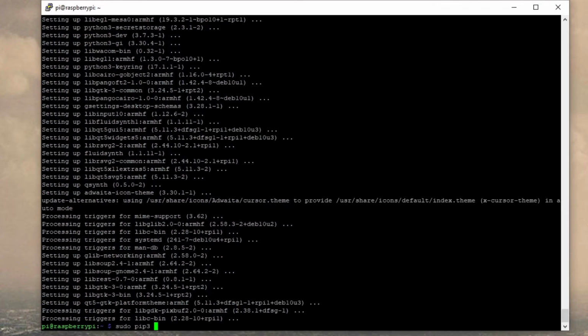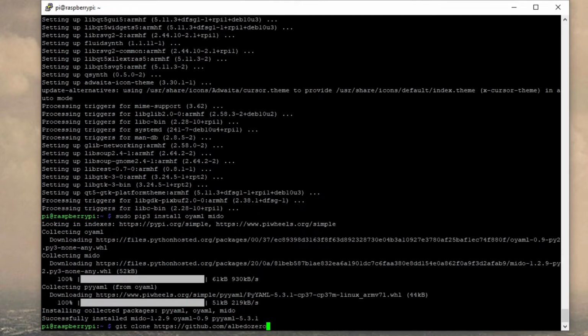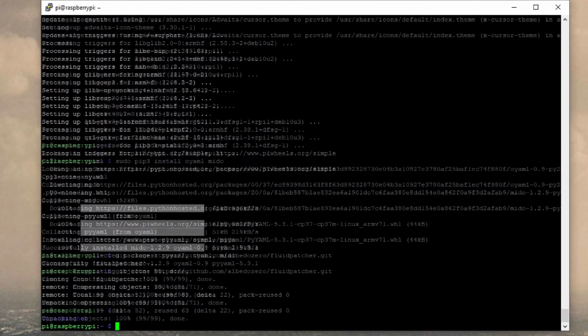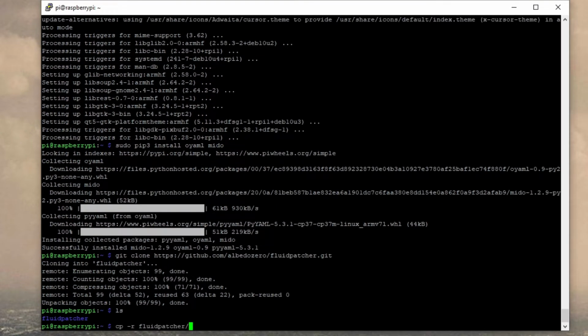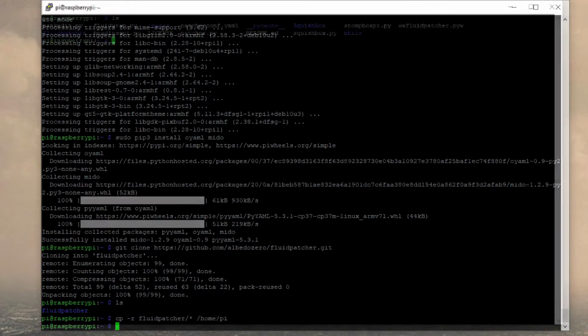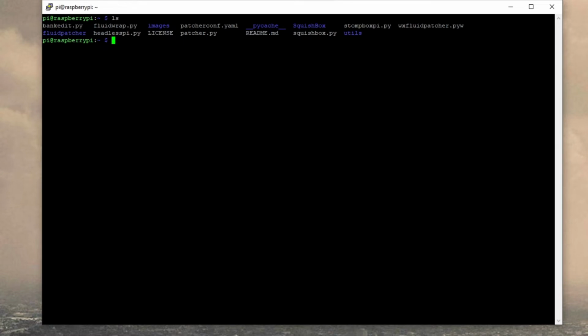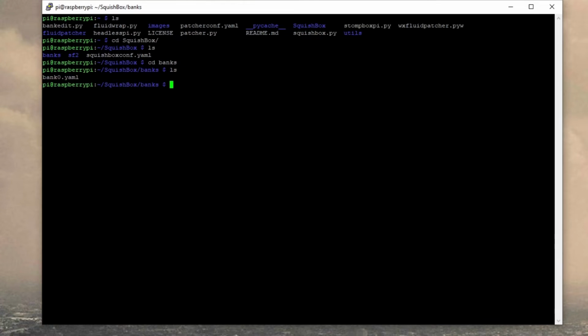Next, we install the Python modules we need. This is how we get the Fluid Patcher code. Then we use this command to move that code into the Pi user's home directory. The script we're going to be using is this one called headless.py. If you go into this squishbox directory, and then into the banks directory, you'll see this bank0.yaml file. That bank contains the patches that you're going to hear.